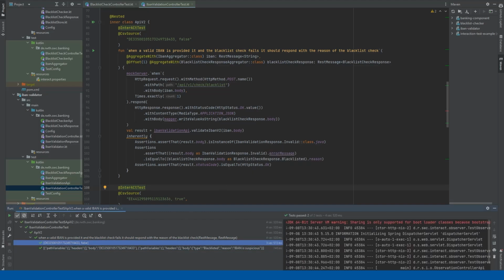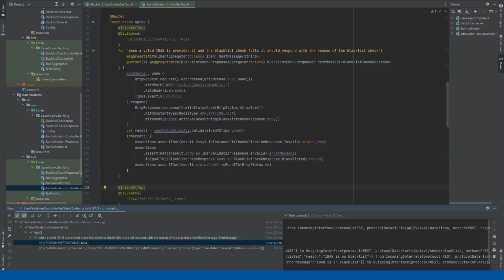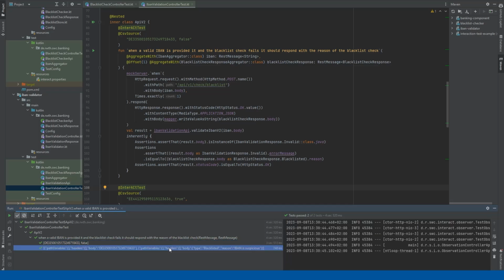So let's take a closer look into the unit test case execution. We see that we received the stimulus with the IBAN. We sent a component response with the IBAN to the blacklist checker, and we received an environment response that just says, okay, it's a blacklisted IBAN and the IBAN is on the blacklist, that's the reason. And the unit test case is successful, obviously. We also have the interaction test case, which says that the environment response in this case is that the IBAN is suspicious. So the message is different, but the actual assertions that are made by the unit test case are still satisfied.